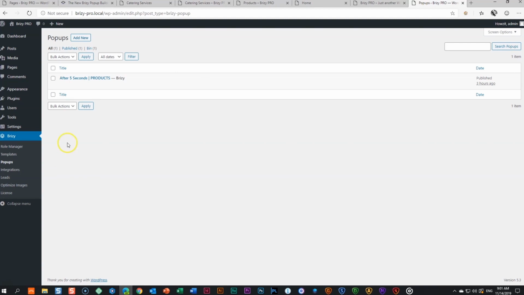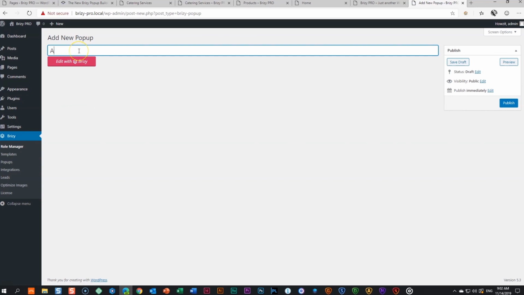Currently, I have one automatic pop-up I had created earlier. Let's make our own and create a basic pop-up with a condition and an automatic trigger. We go into more detail on triggers and conditions in the video Pop-ups, Triggers and Conditions. Make sure you watch that if you want to learn more about the various triggers and conditions within the Brizy Popup Builder. Click Add New, give it a name like Automatic Triggers and Conditions.